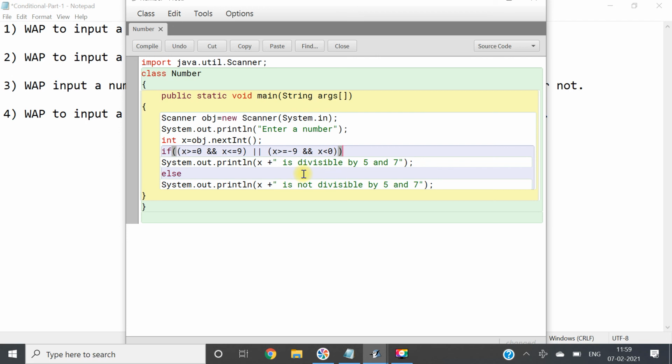So in this case, x is a single digit number if it is true, either this or this. Either x is between 0 and 9, or else between -9 and -1. Then only in that case x is a single digit number. Otherwise x is not a single digit number.